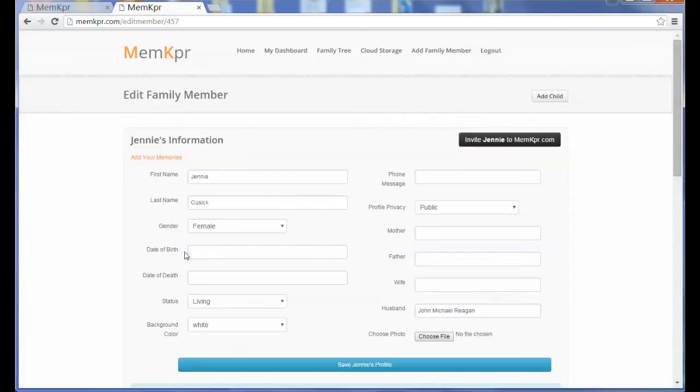Cusack, we'll add her birth date. We'll just go 01/01 and 1854, and then her death date of 01/01 1889, and deceased, and we'll make that gray.